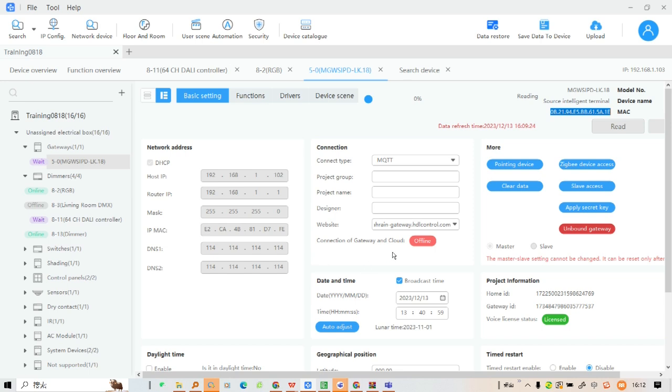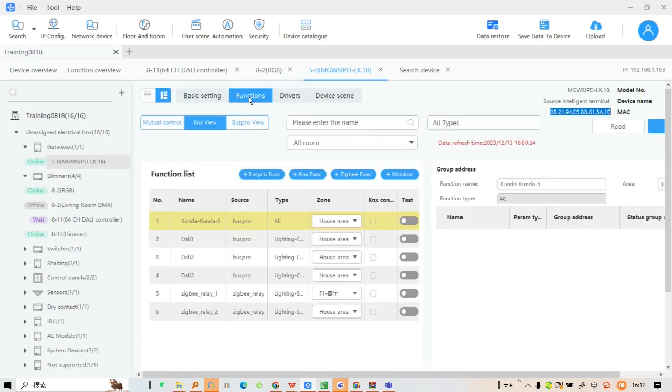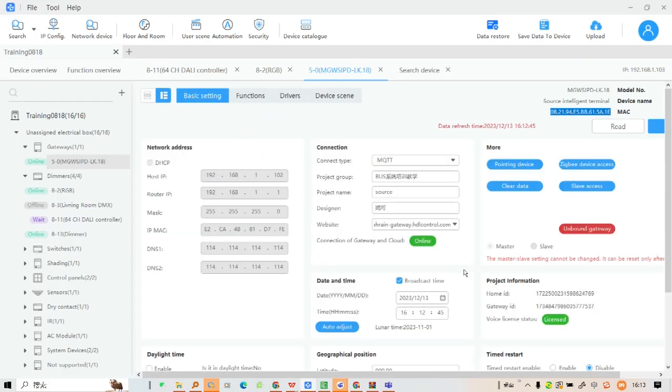The connection of the gateway and the cloud, you have to bind it and make it okay. Now it's online. When it's online, the first step is to go here, make it online, and then go to the function page and add the functions you want. Then it can work. So that's how to use the source panel.